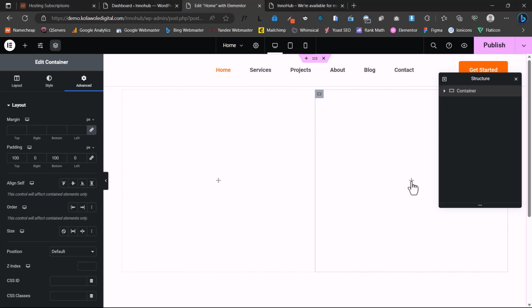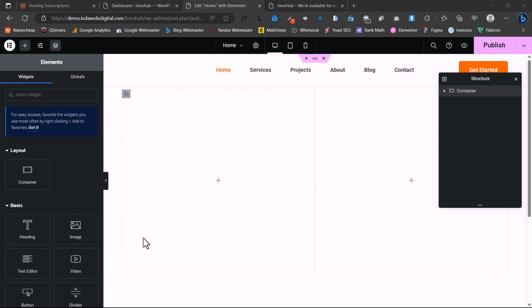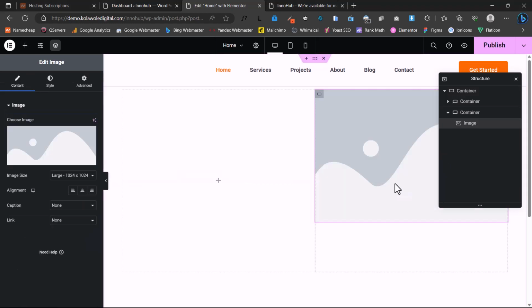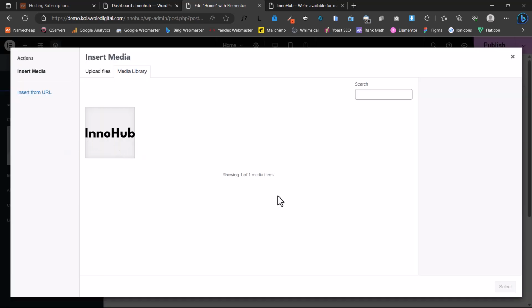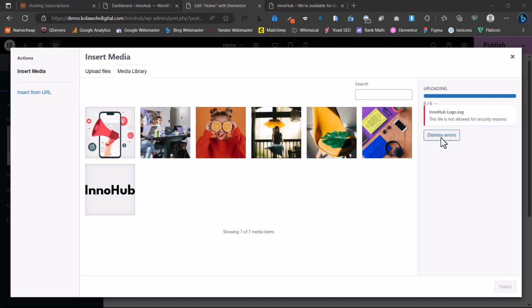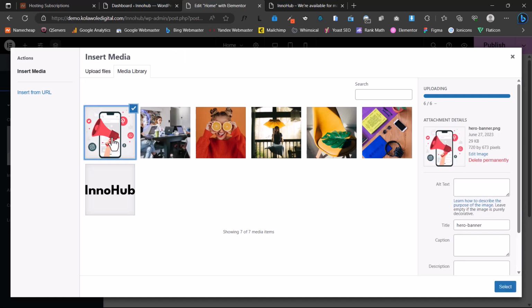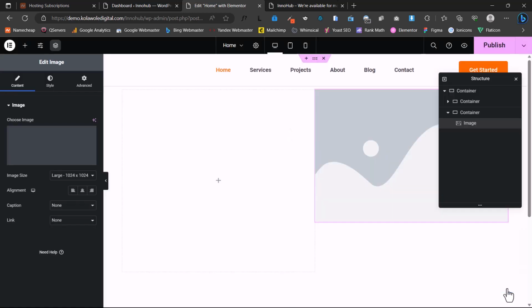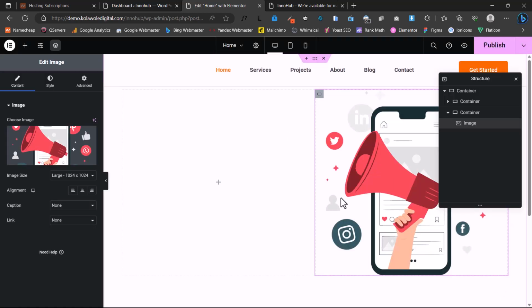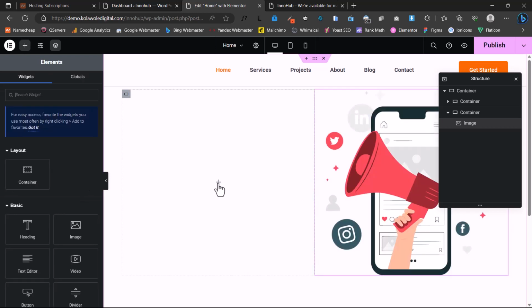Click on this plus icon. Drag an image widget inside of it. Select upload an image. I have uploaded all the images I will be using for this website design. So let's select this for the hero section. The next thing you want to do is click on this plus icon to select another widget.